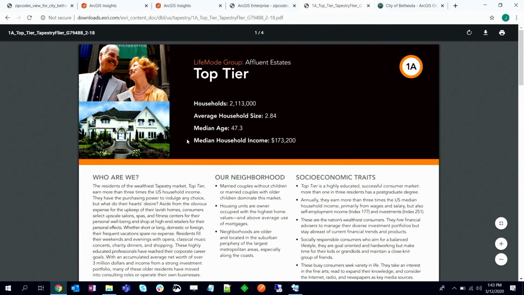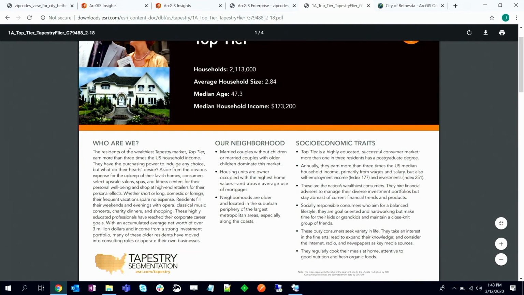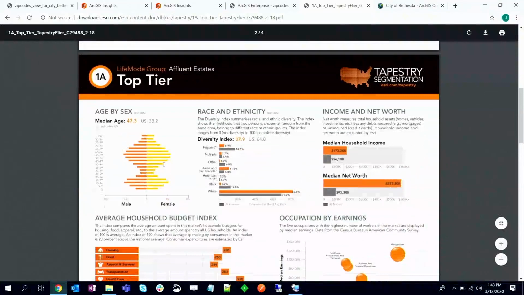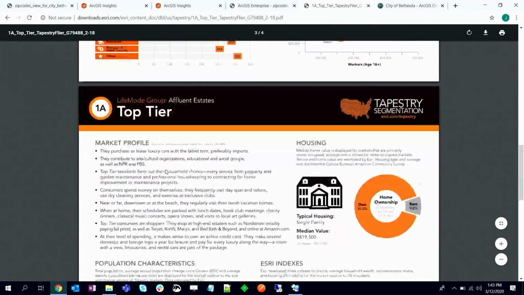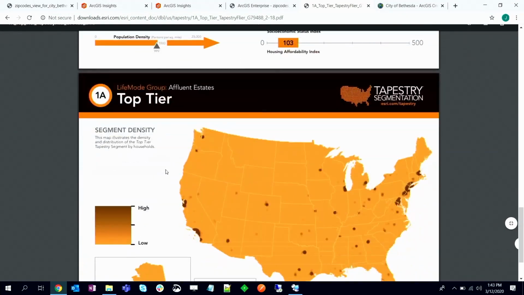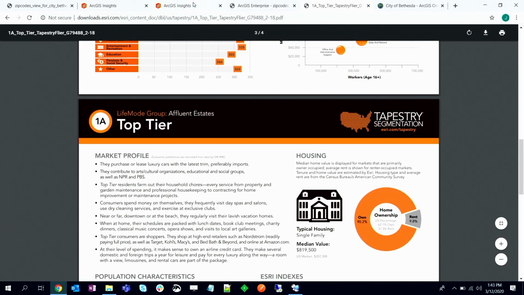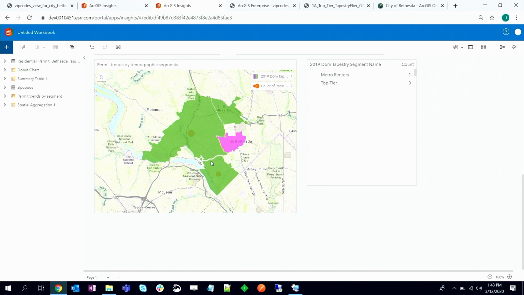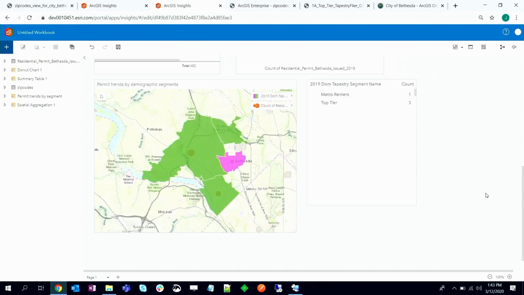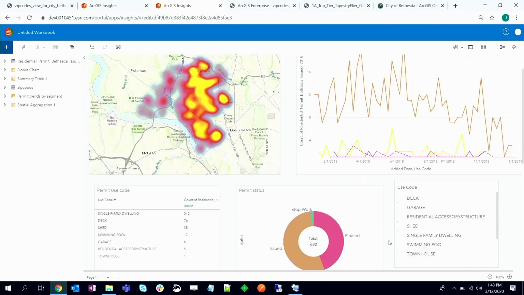And so you can see they have a high household income. Apparently they're the wealthiest tapestry market. I'd like to be a part of this segment. And it just gives me a wealth of information about this segment. And so this analysis might be of interest to anyone who's looking to target maybe that segmented group who has a high amount of permit activity.